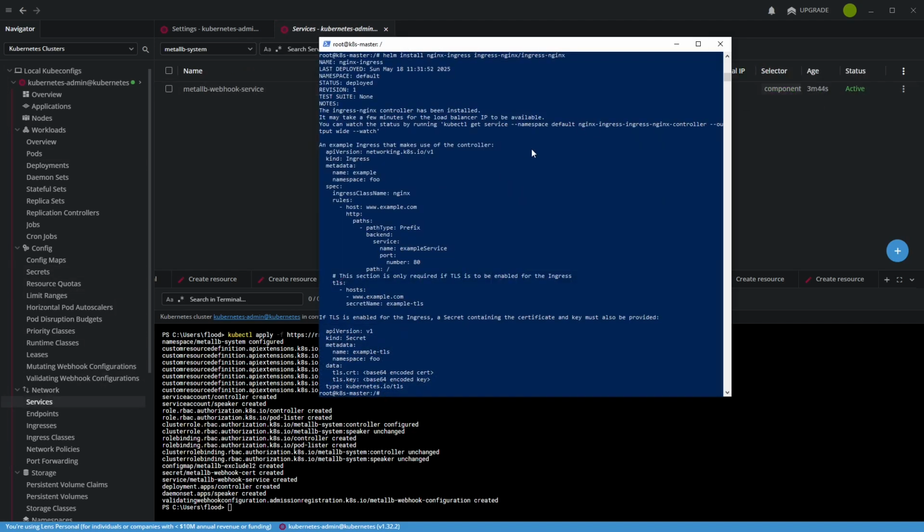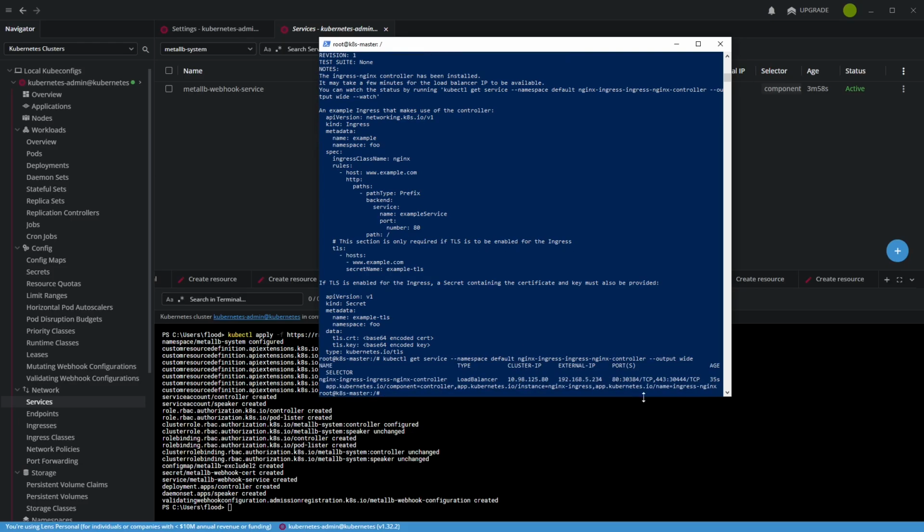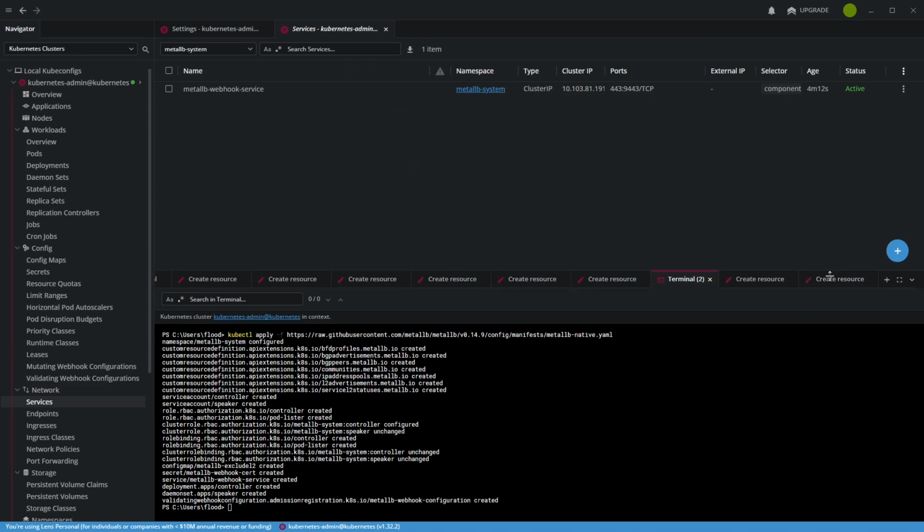Okay, so that has been successful. It's actually giving you an additional command here, which is useful, and I've included it in the documentation. You want to run this, which will get you the Nginx Ingress controller IP address. It has picked up the first of our IP addresses from the range that we fed into MetalLB, which is 192.168.5.234.